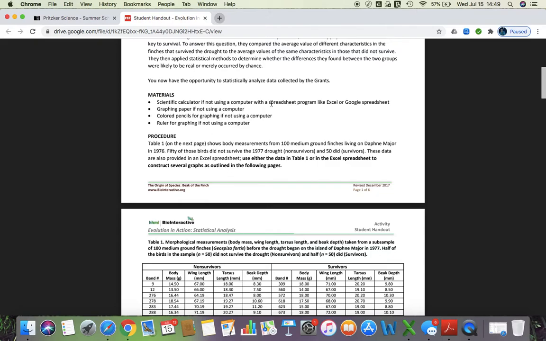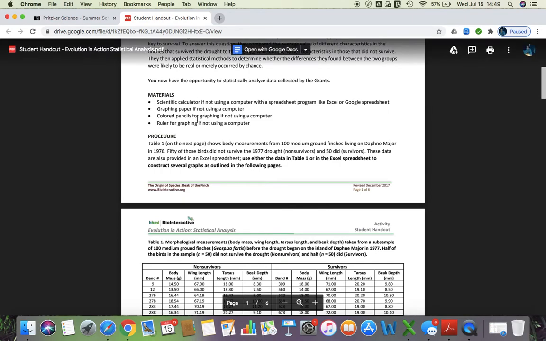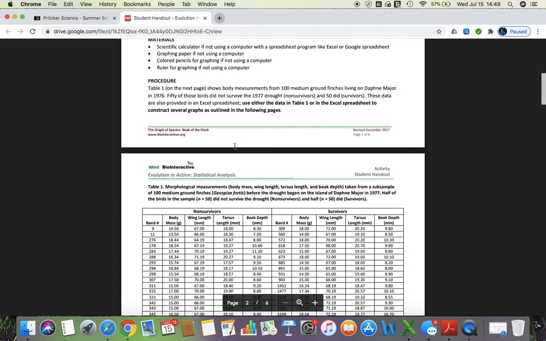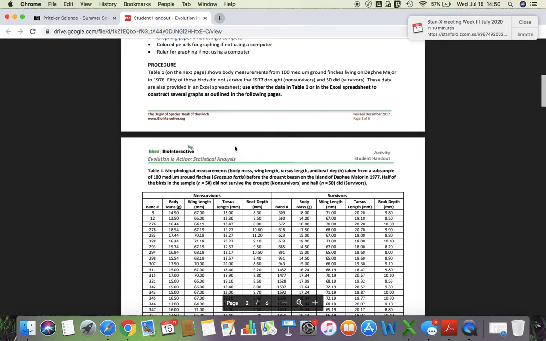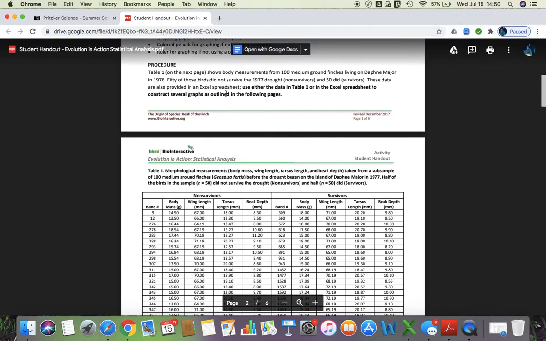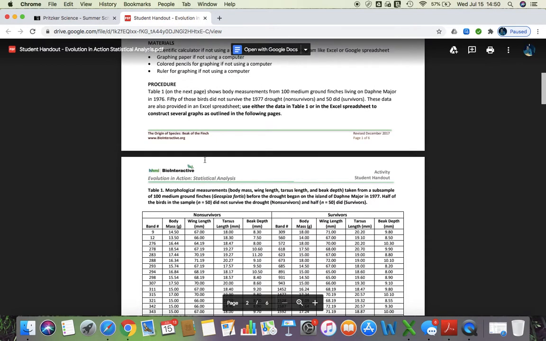So we have Google Sheets. All this stuff we're not necessarily going to need, but I do want to try to help you out by showing you how to use the data.